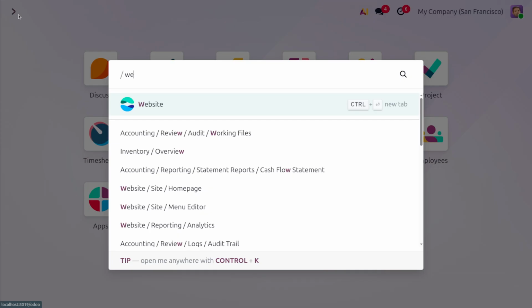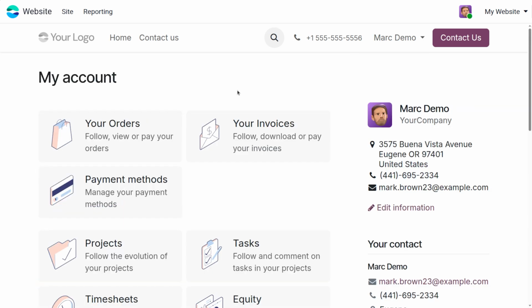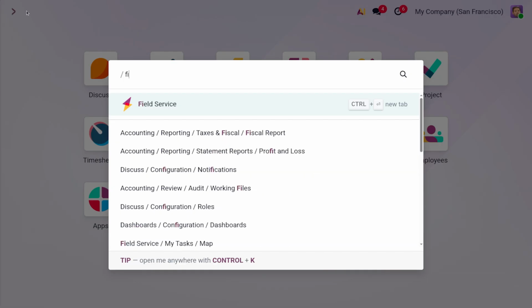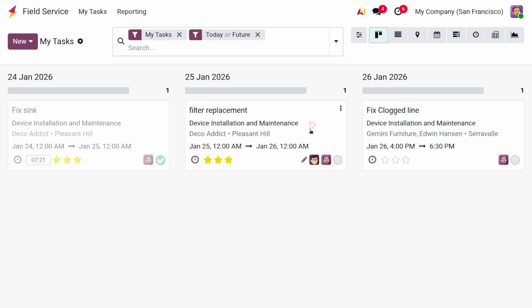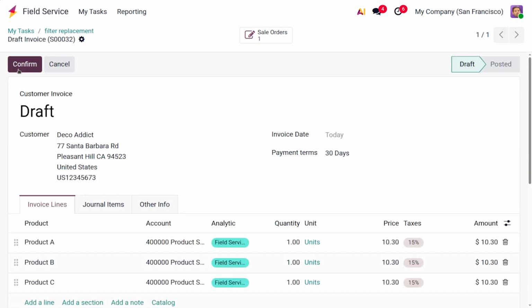Now let's move on to the website module. From the website module, here you can find the account of Mark Demo, and here you have the invoices. If you want to manage the invoices, you can easily manage them from here, or you can also make the payment from there itself. Okay, so again, let's move on to the field service module, and let's consider the filter replacement. And here you can see that I'm going to confirm it.